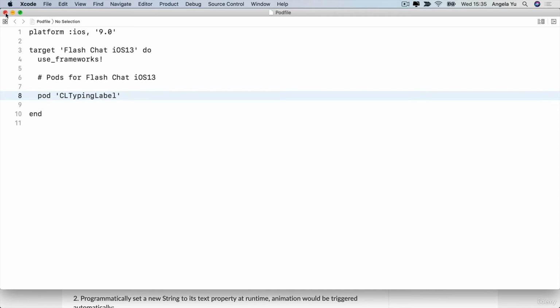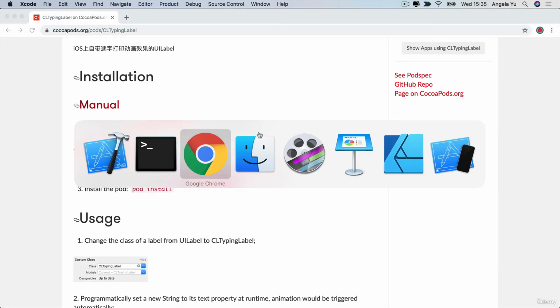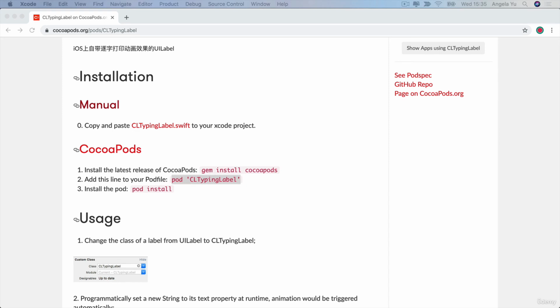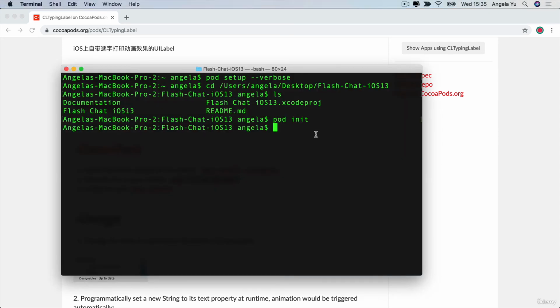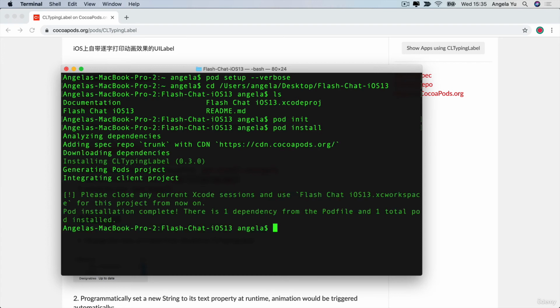So now that our pod file is saved, we can close down this project and go back to our terminal app. And here we're going to run the command pod install and then hit enter. This is going to go and fetch the pod from CocoaPods and install it into our project. Now here's an important part. Notice how it tells you to close any current Xcode sessions and use the file FlashChat iOS 13.xcworkspace for this project from now on.